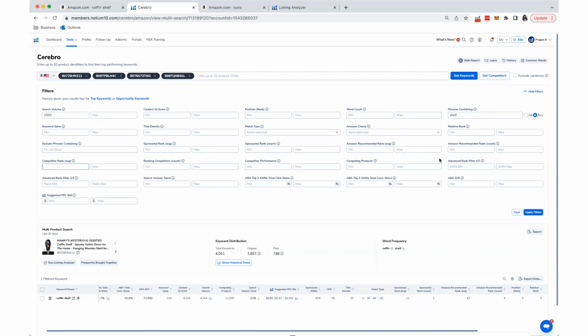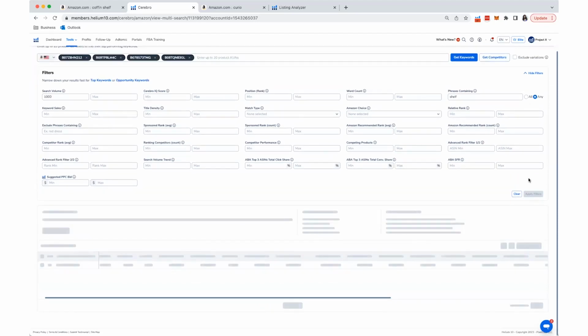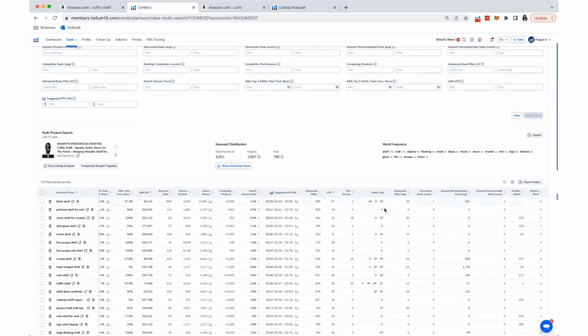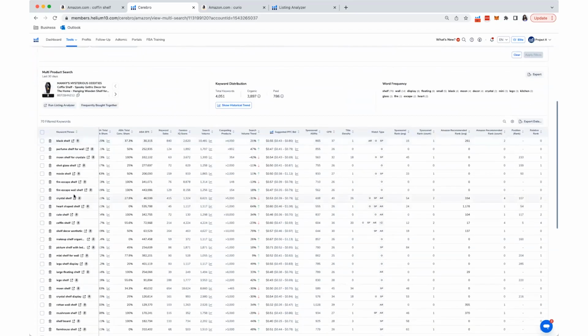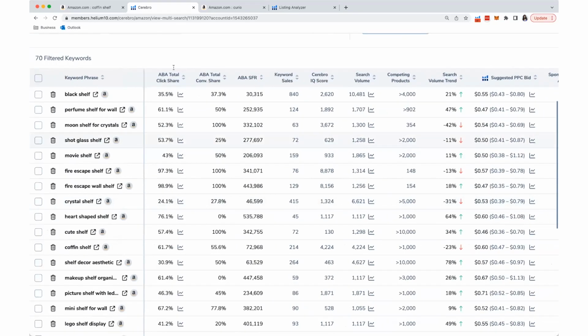Let's take a look at what happens if we just include the shelf and the 1,000 for search volume. There we go. 70 filtered keywords. So this now is going to give me some of those parallel products.